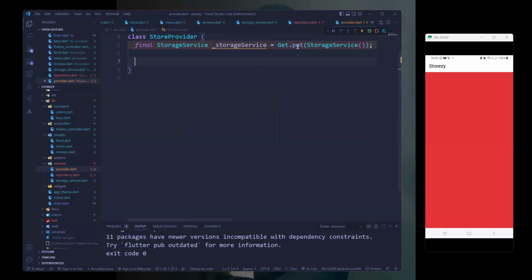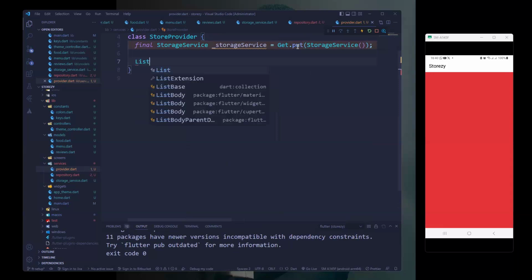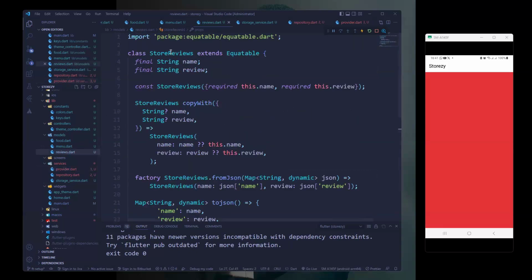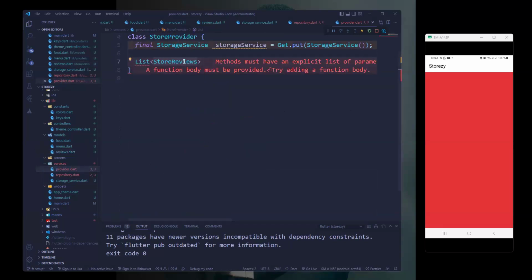So how do we read? I want to create a function that will read reviews, right? So it's going to be a list because they're fetching reviews, from our store reviews, right? Okay, store reviews. Yeah. So our list is of type store reviews, and we'll call it read reviews.